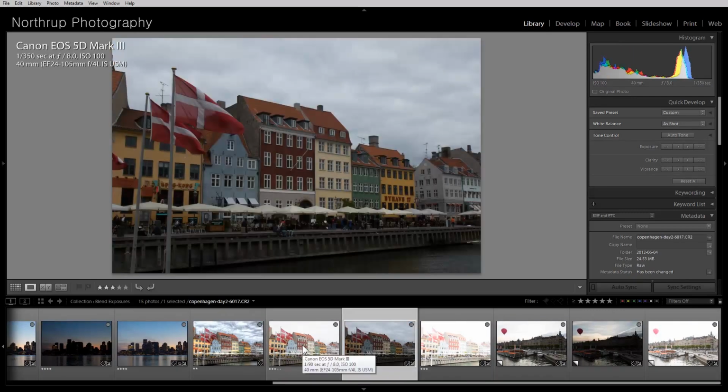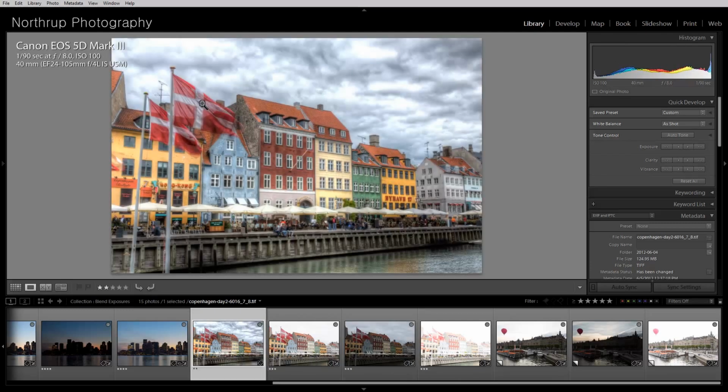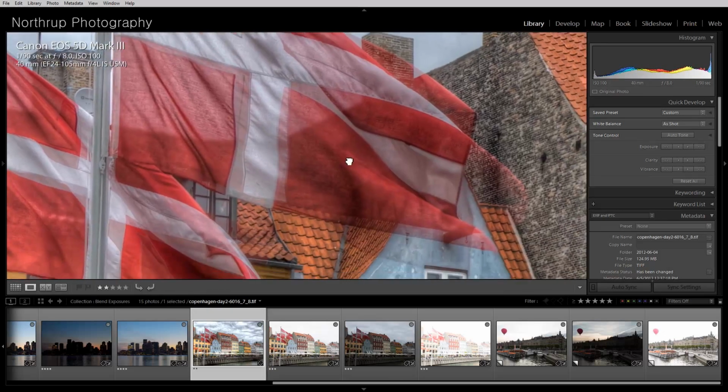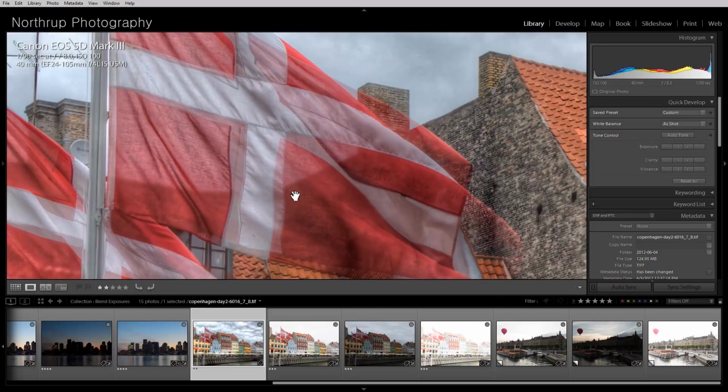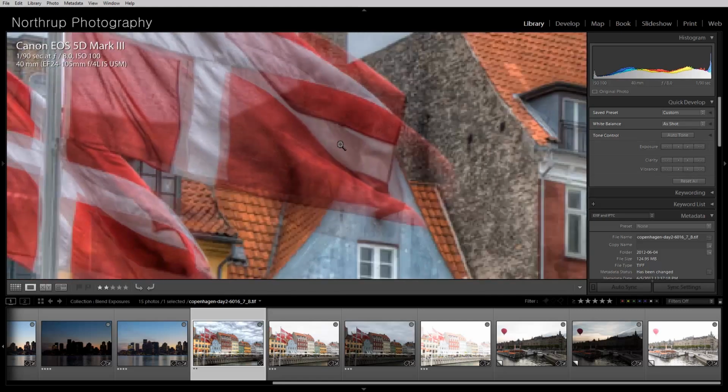Here's another bracketed shot that I took in Copenhagen. You can see, if you look at this picture, everything looks kind of drab. You've got these dramatic skies up here, but the buildings don't look particularly bright. So what I'd like to do is to brighten up the buildings and actually darken the sky a little bit. If you look at this HDR photo that I processed in Photomatix, it's the same bracketed shots, but look what happened to the flags here. Because there was motion in the flags, the HDR software made all this ghosting, which is kind of ugly.